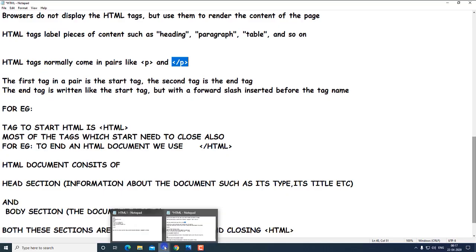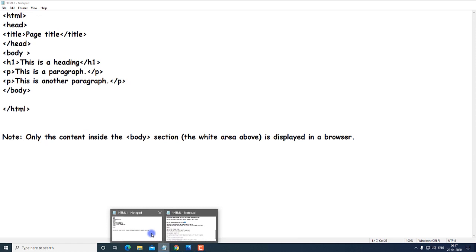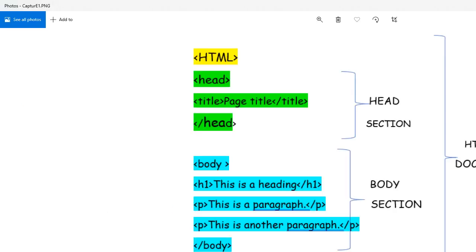Now I'll be using Notepad to create and edit HTML program. A basic HTML program always starts with the tag HTML. Then we have the head tag. The sequence remains the same. Head tag. Then after the head tag we have the title tag, where we write the page title.